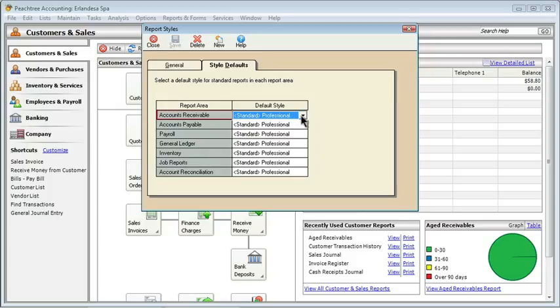And then expand our list. And now we can see our style and we can select that. It's very important that you read this title at the top though very carefully. It says select a default style for standard reports in each report area. It doesn't say select a default style for custom reports. Keep that in mind when I go ahead and click on Save and Close.